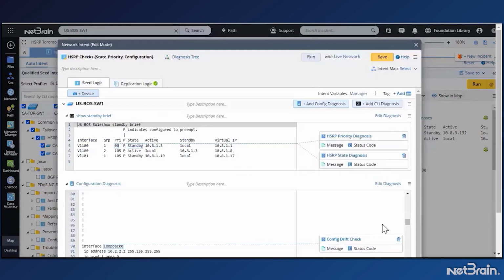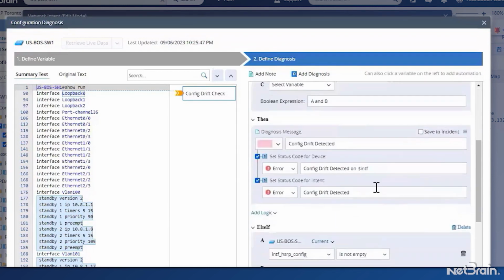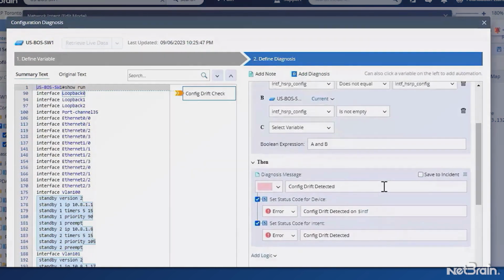And for the configuration drift check, I have used a pre-built parser to parse out the HSRP related config from the device. This configuration is stored as the baseline configuration when the intent was created. Each time I run this intent, the new configuration will be compared against the baseline configuration. And if any out of band change has happened on the device, that will be alerted to the user.